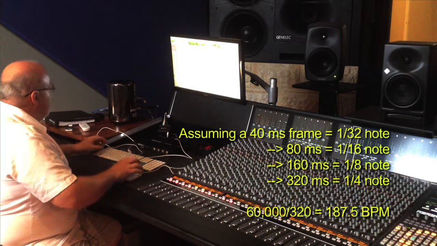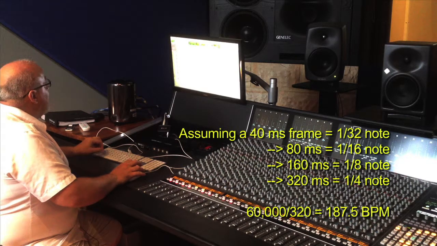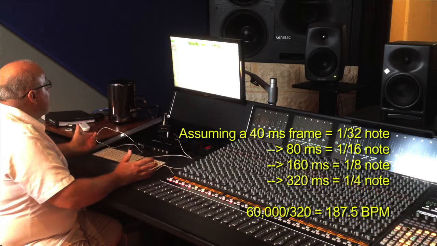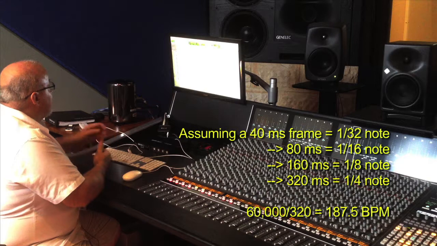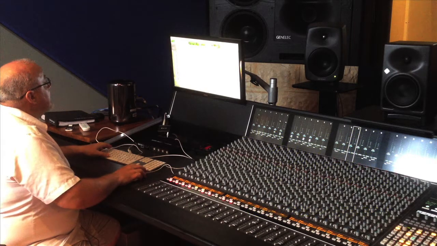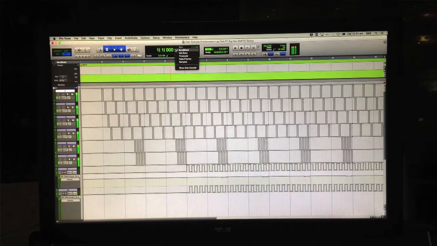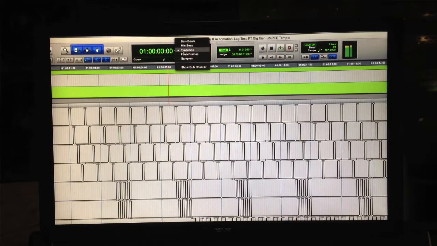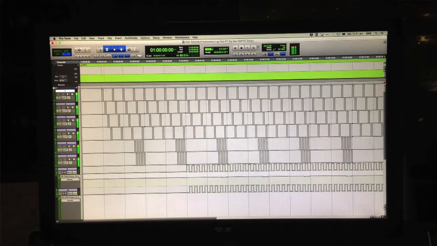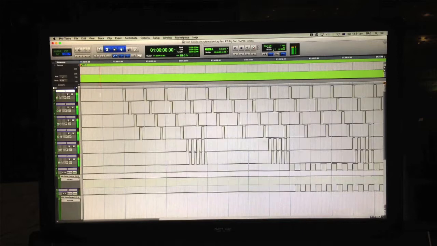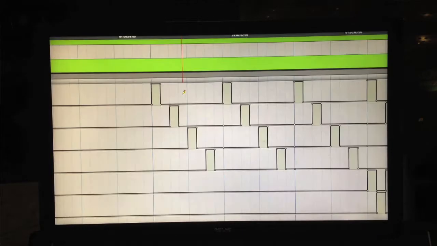So when you do a bit of math, you end up with a tempo of either 187.5, and if I switch to timecode, which I will show you in a close-up, then we can see that all of my mute, unmute commands happen to nicely fall on each frame. And it sounds like this.